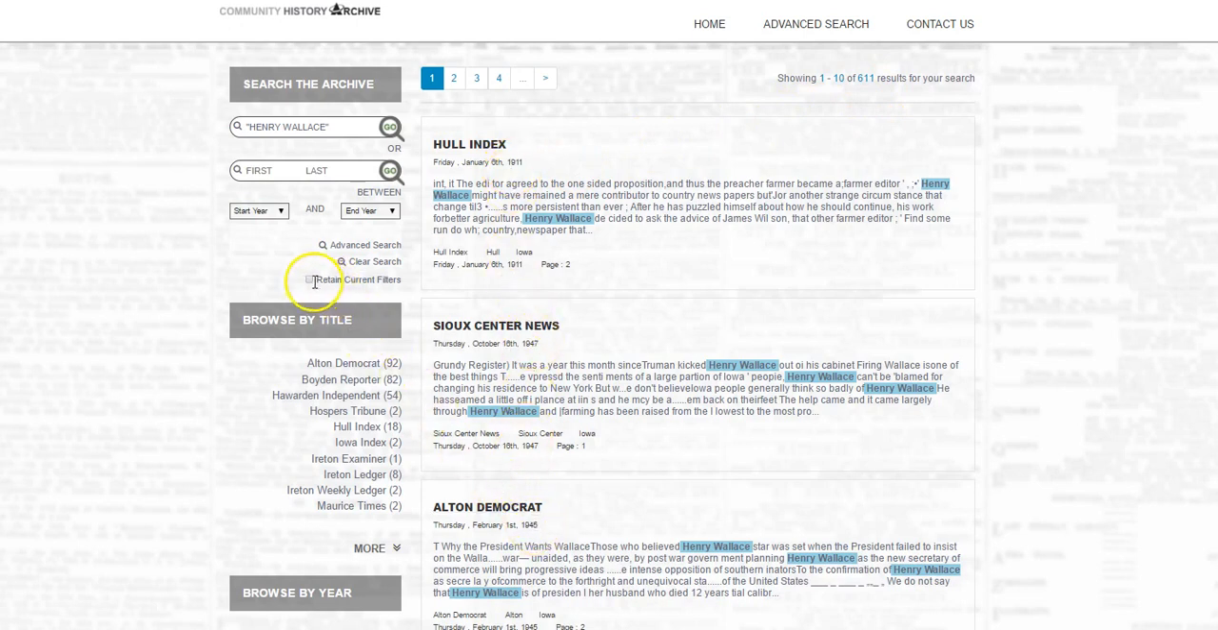So if you do not retain current filters, and the filters were the fact that we selected the Rock Valley Bee and that we selected 1945, those were the filters. If we fail to check that box, then whenever we do a search up in either of these two search boxes right here, we are not going to get it restricted to a specific title or a specific date. So this is very important, retain current filters.